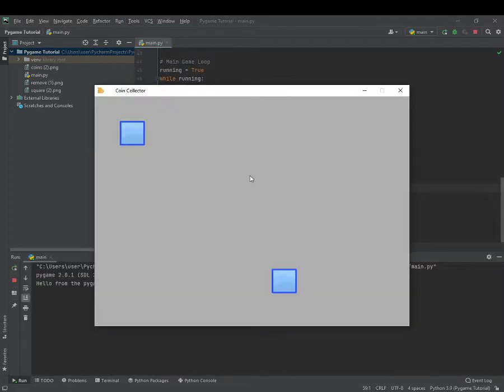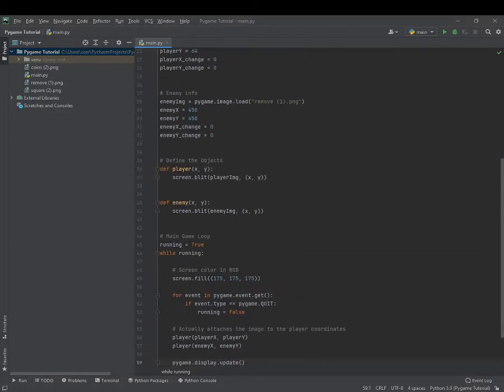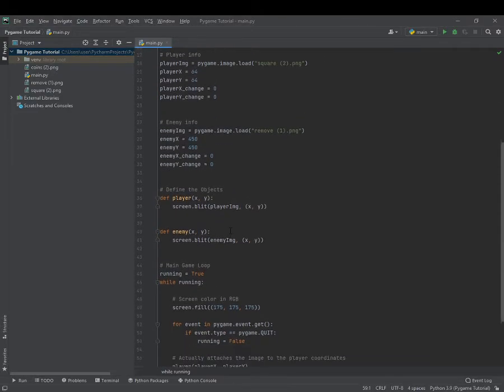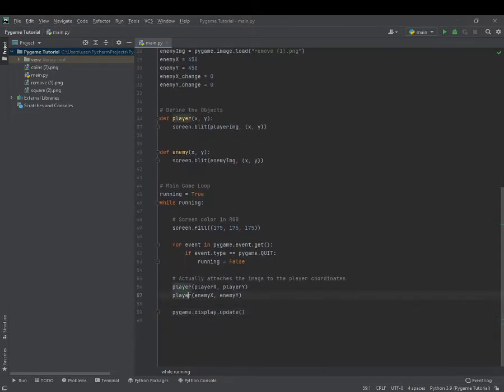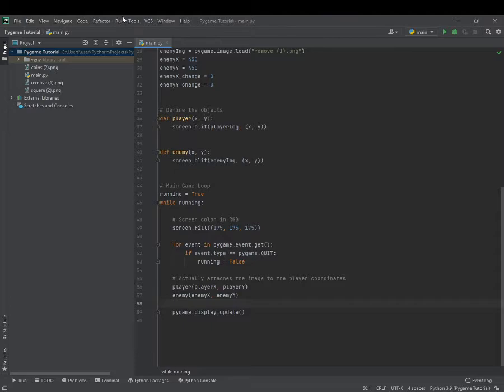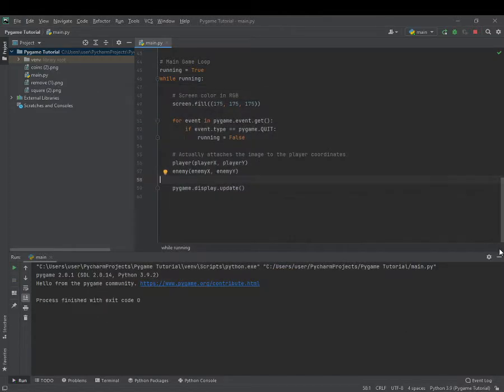Now the enemy should be in there. We'll click run, and oops, I did something wrong. We need to figure that out. Some of you guys who pause this video are probably screaming at me about what I just did wrong. Oh, there we go. Enemy, there we go. Small mistakes like that slip by me sometimes. Okay, there we go. We have the enemy image.